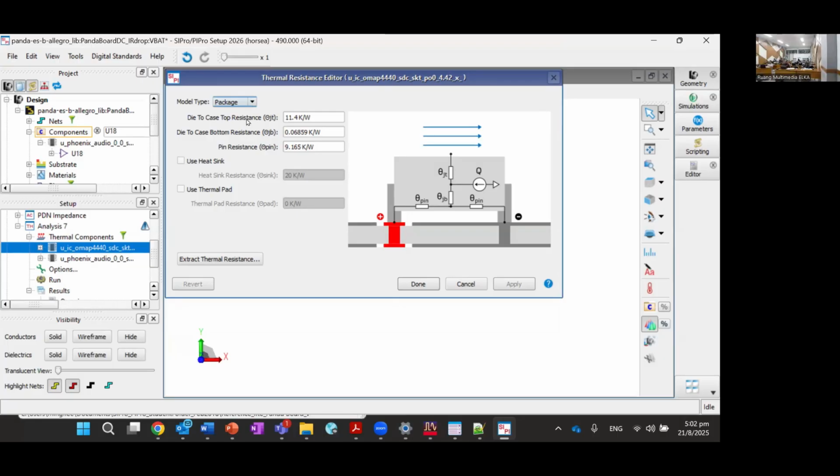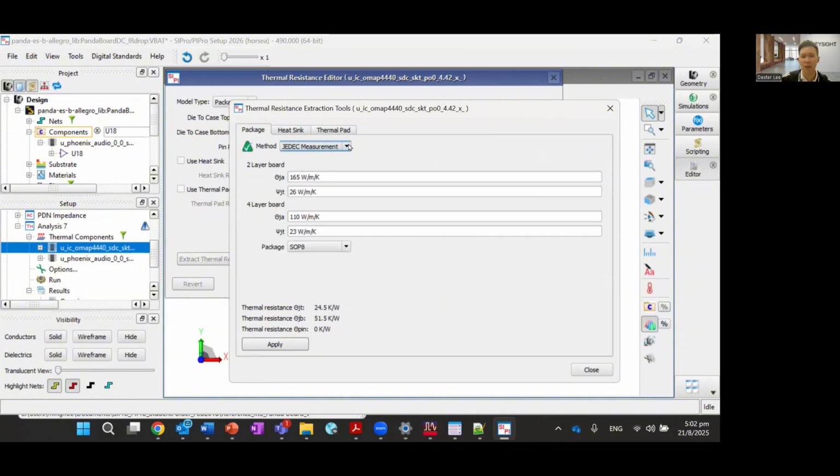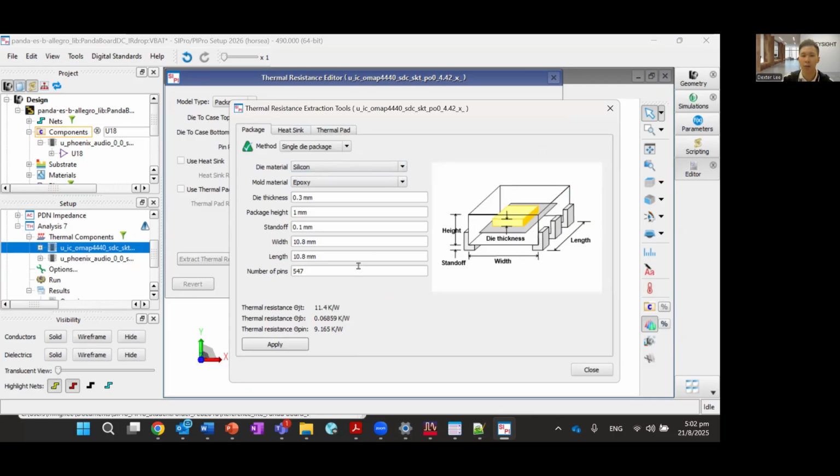Yeah. And then any heat sink or thermal pad from the ICs, you can include them as well. In cases where vendors don't provide them, if you know the material, we have this kind of thermal resistance extraction tool. If you have materials like single die package or JEDEC measurement, you have this information. I think JEDEC measurements have some of the packages that you can look at. Then it's able to extract the thermal properties. So depending on what information you have, you can leverage this to extract as well in case you do not have that information.